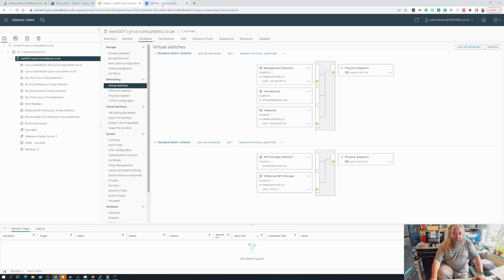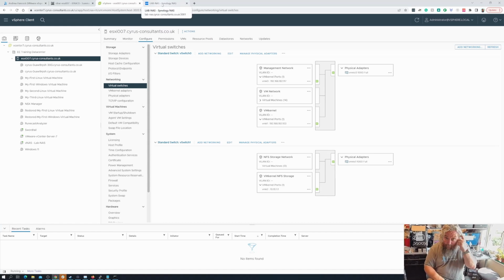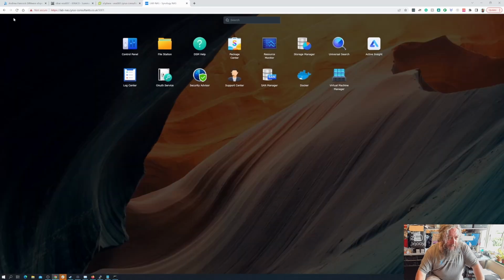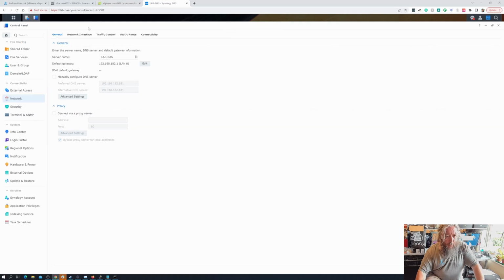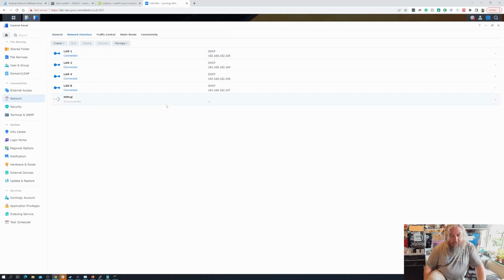So let's flip back, and I hope you're following. There's a lot to get into the brain, because we're doing networking, we're doing storage, we're doing changes to vSwitches, we're doing changes to VMkernels. So I'm going to drop back to our NAS, and you can look at the control panel, and I want to show you the network interfaces that are currently assigned. Your network interfaces will look different. So LAN 8, 192.168.182.107, that's our management network into the NAS, so we don't want to change that interface.